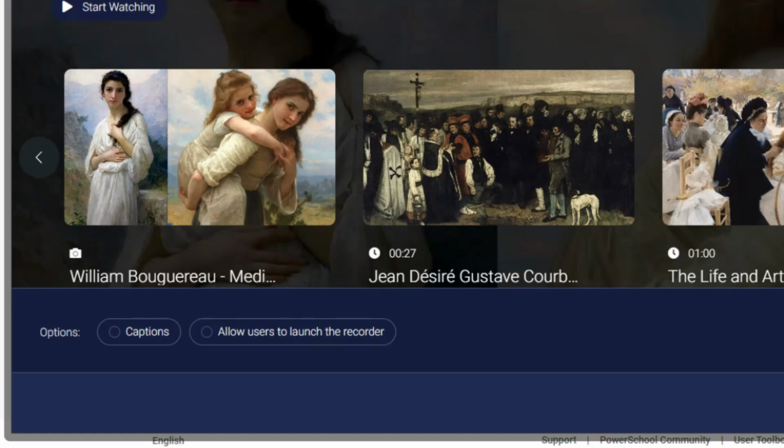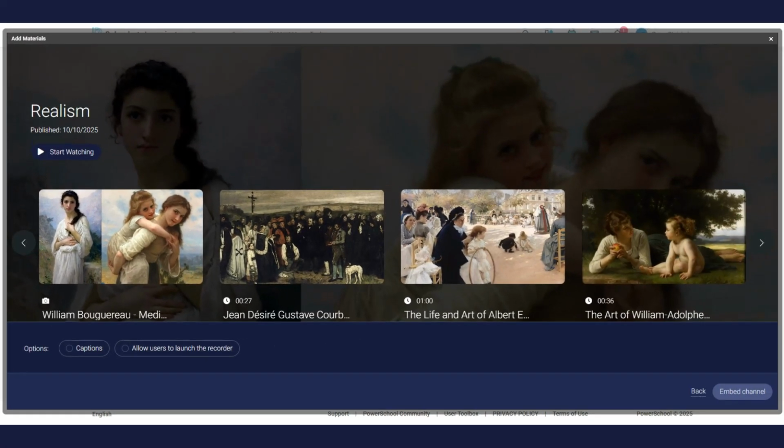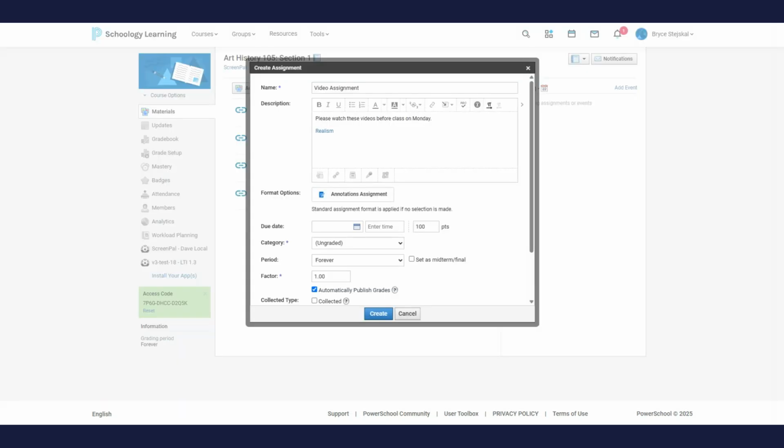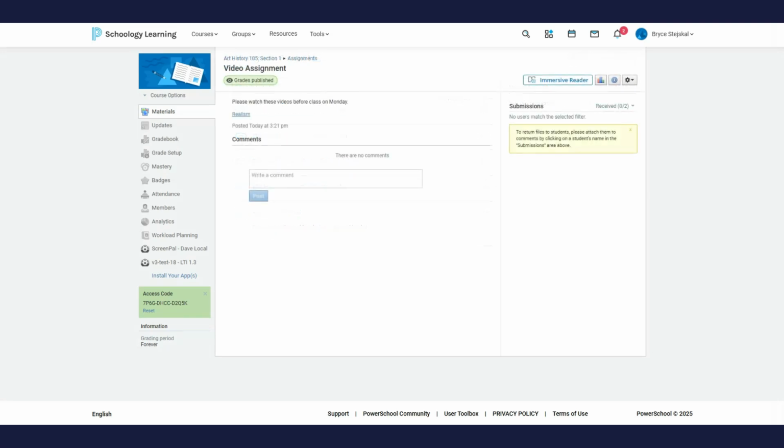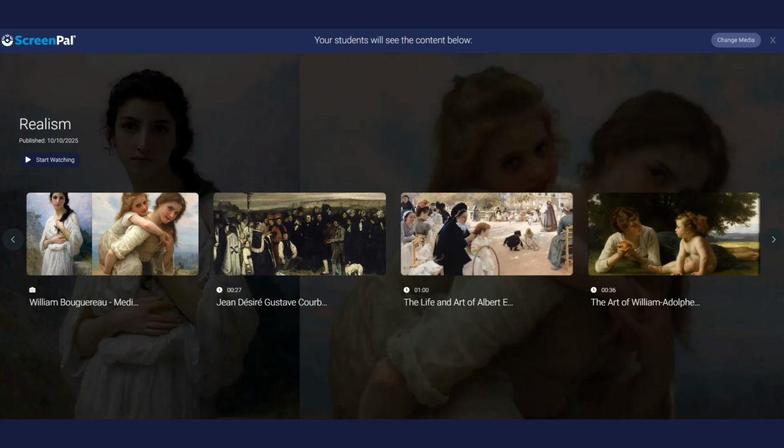Select the channel options you prefer. You can enable captions and allow your viewers to add their own recordings to this channel using the channel recorder. This option is only available if Allow Users to Launch Recorder in Channel is turned on for the selected channel. Click Embed Channel. Back on the assignment dialog, click Create. When your students view the assignment, they will be able to click the channel and view all the content within it.